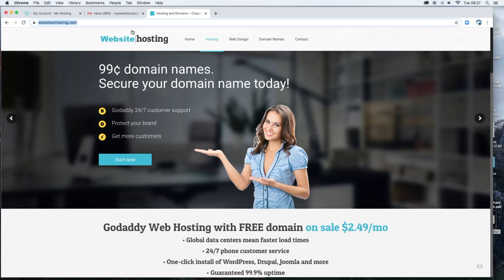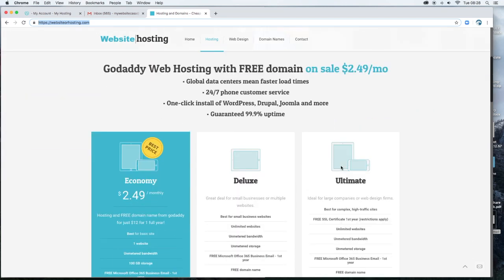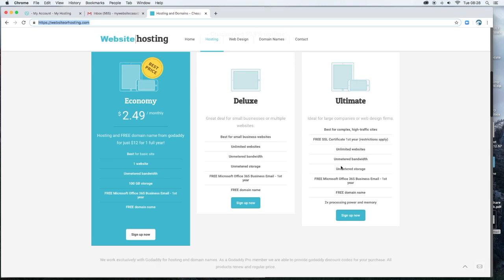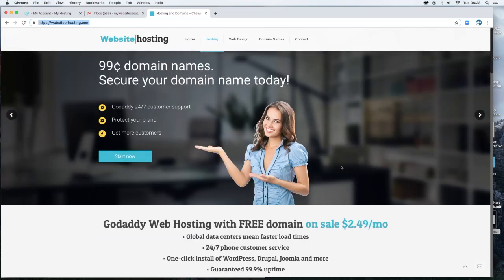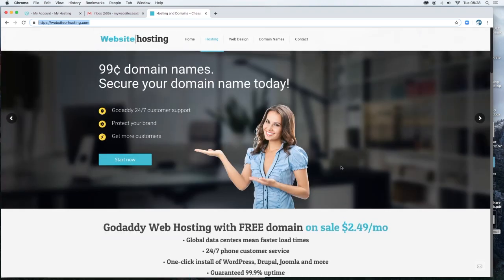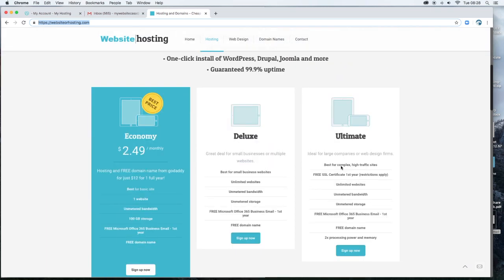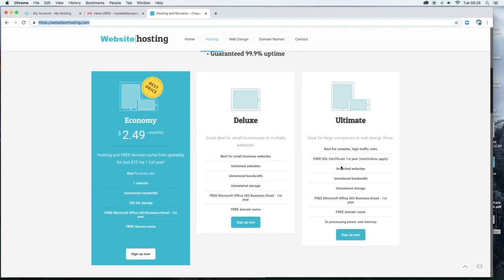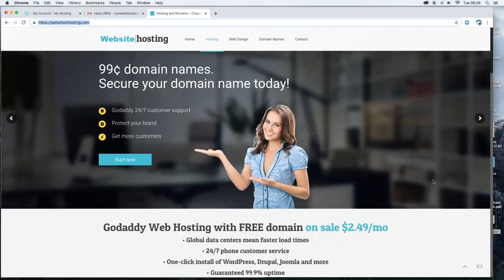The first thing you'll do is go to websiteorhosting.com. You'll see a page similar to this. Depending on what promotion is going on at the time, the price may change, but at the time of this recording, you're getting 1 year's worth of hosting and a free domain name for just $14 or £14, depending on which country you're in.